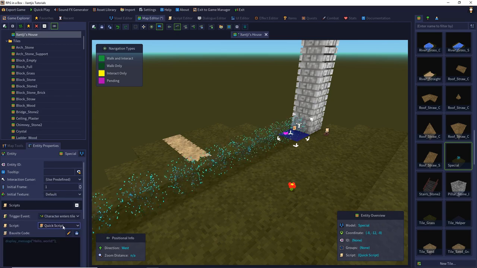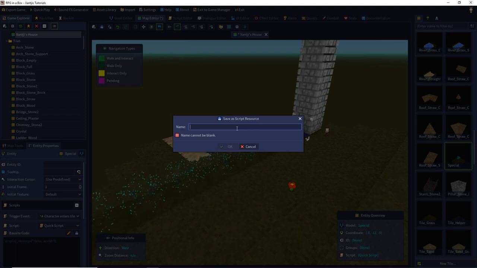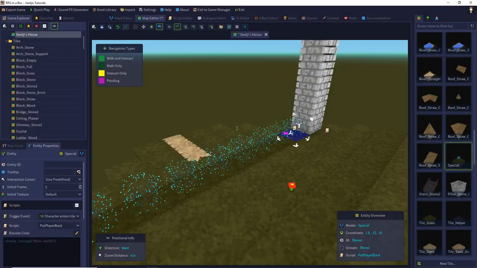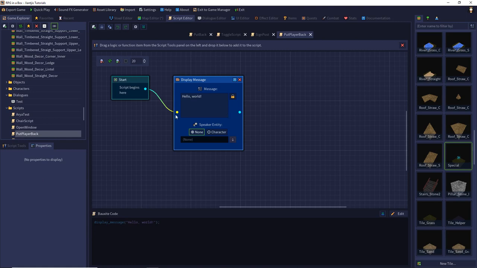We create a quick script and save it to use it in the scripting editor. We call it put player back. Now we can edit it in the script editor. In the first step, we want to display a message, so our character should refuse our order to go to the specified tile. To do this, we can define our message. So we say, what? I don't want to go there. And we want to say that our character should say this with a character portrait.